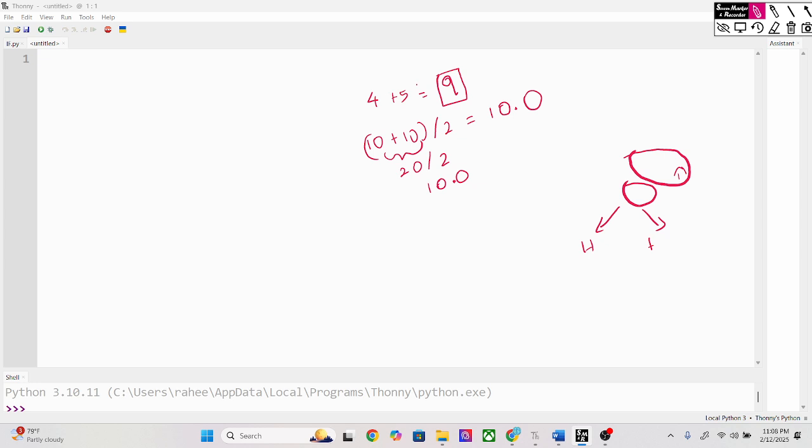If you take this one, we have only one answer or one option. 4 plus 5 is always equal to 9. Again, if you take this one, 10 plus 10 divided by 2 is always equal to 10.0. No options. But in a scenario like flipping a coin, you might get two results. The first one can be head or it could be tails.